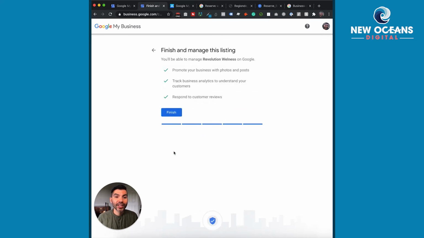Okay, so finish and manage the listing. So from here, you would want to hit the finish button there. And then the next page it's going to take you to is going to ask you to verify your business. So the 3 most popular options are going to be by mail, phone, or email. So you can choose whichever one.